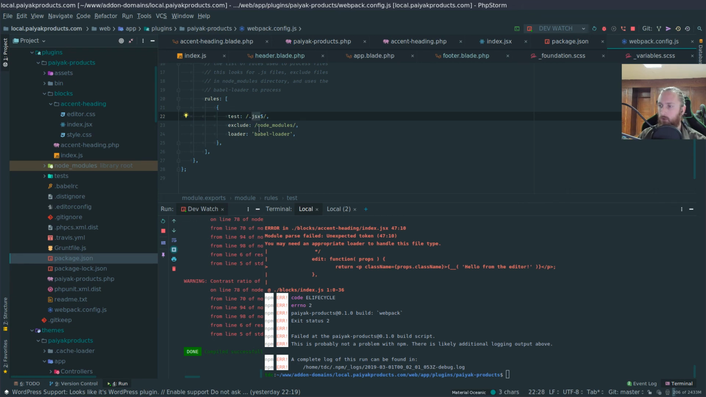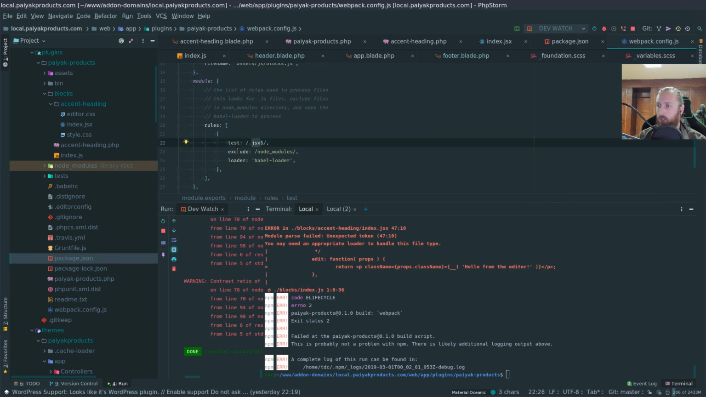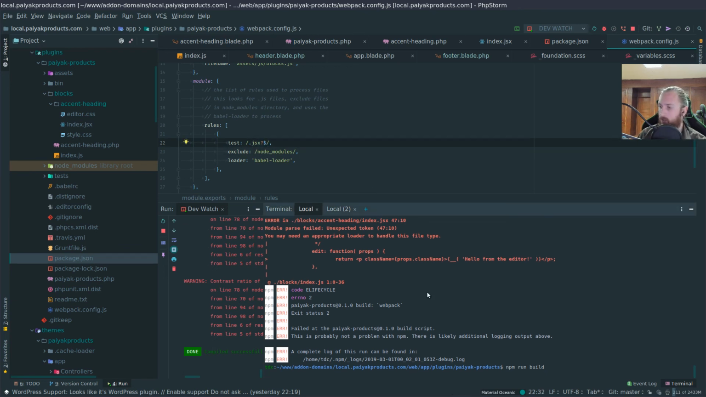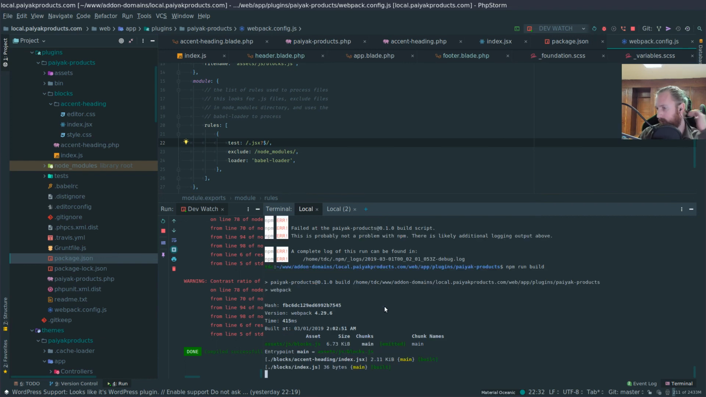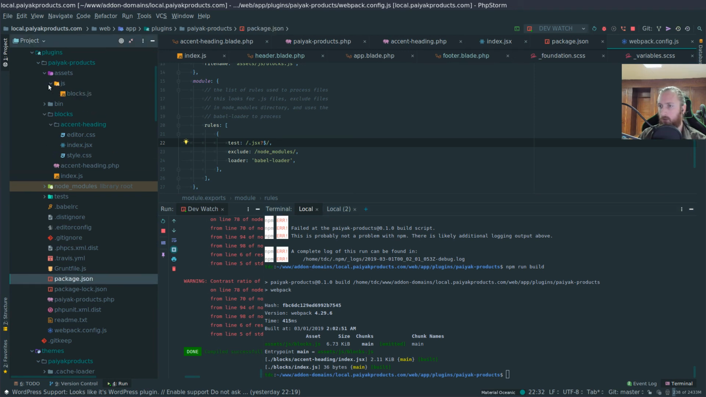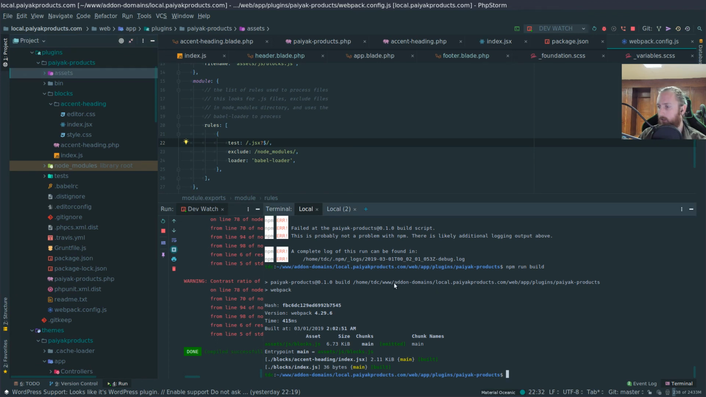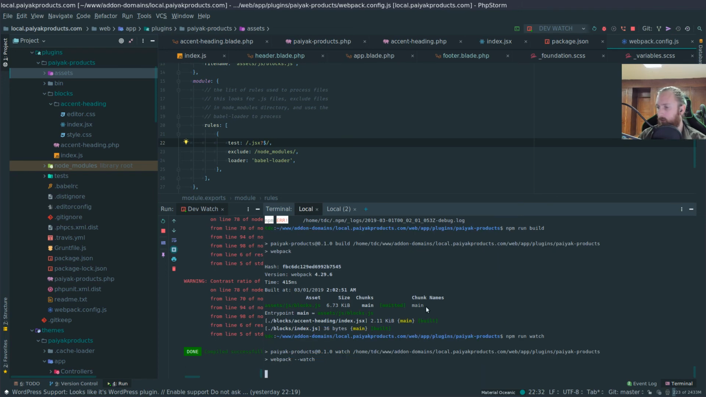Let's use the Babel loader for JSX. Question mark, I guess, for JS or JSX. There we go. And that should actually do the trick now. Let's see. Okay, sweet. And this should have exported into assets JS blocks JS. Cool. Okay. Now let's test the watch command as well.